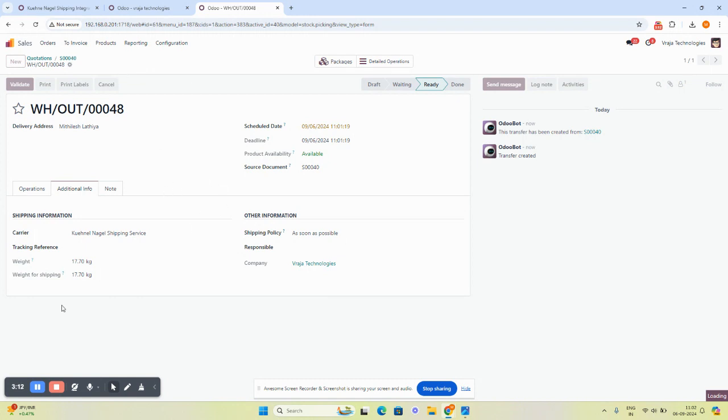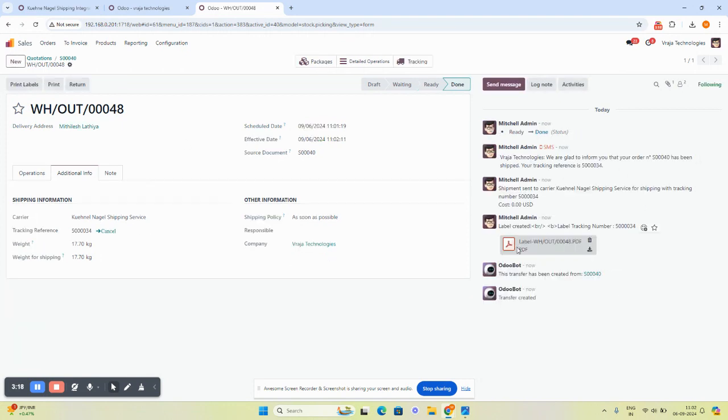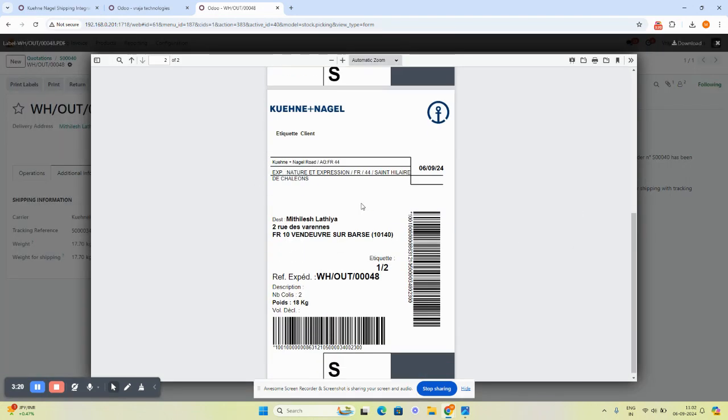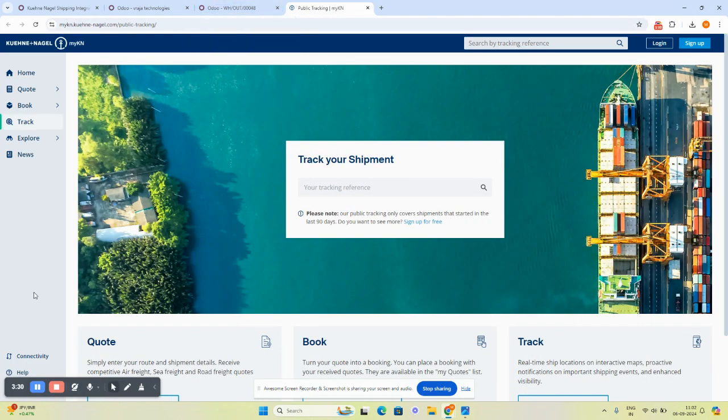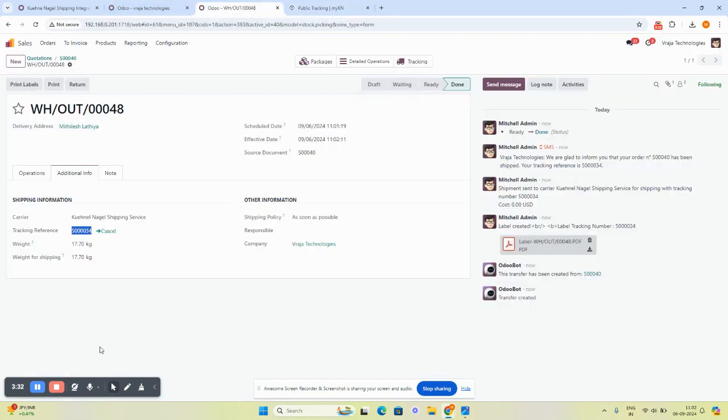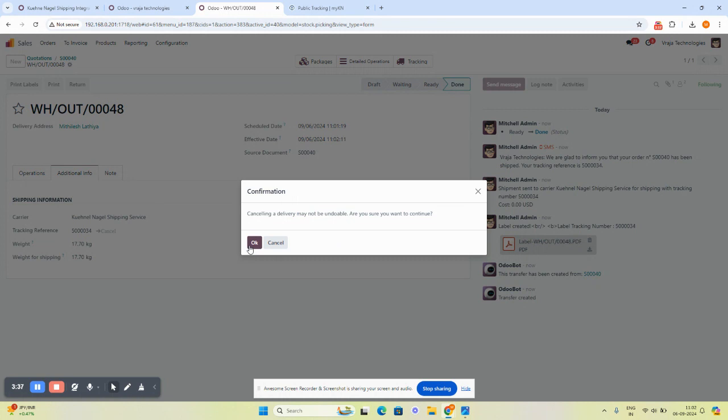As we have created two multi-packs, we can see two labels will be generated in the PDF format. So as you can see, the label is generated in the PDF format. There are two labels. Next, the tracking reference is populated and you can see the tracking smart button as well where you can track the shipments directly. Here you can track the shipments. Now as we go back, we can see the cancellation option where you can cancel the shipment directly and you can see the cancellation log will be generated over here.